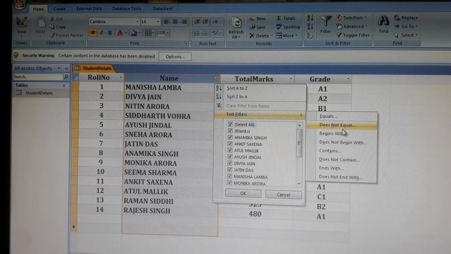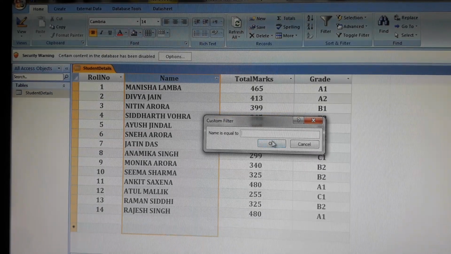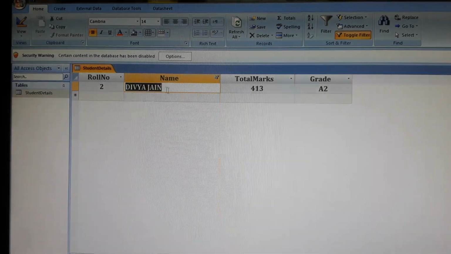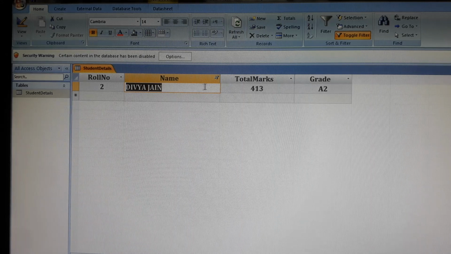Equals, does not equal, begins with, does not begin with, contains, and so many other things. So if I click on equals and type the name Divya Jain, it will only display the data of Divya Jain. Click OK. So it is displaying me the data of Divya Jain.